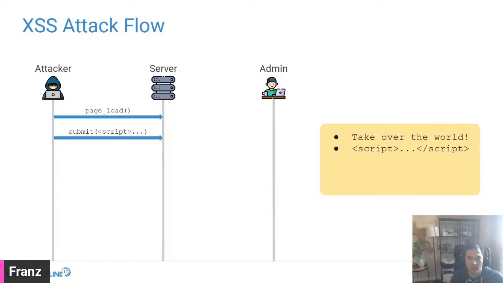This application is configured so that immediately after you submit something on that to-do list app, an admin user will come along and attempt to load that page. And so there's that page load there. But then what will happen when they load the page is that they're loading the to-do list, and that to-do list now contains our cross-site scripting attack. So whatever code we write in these script tags is going to run in this admin user's browser.